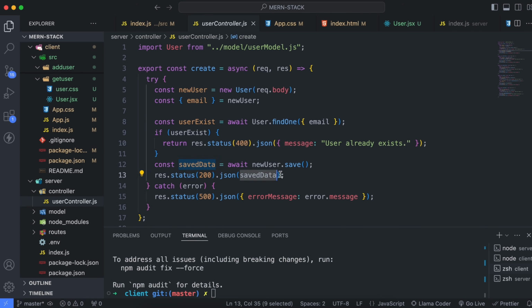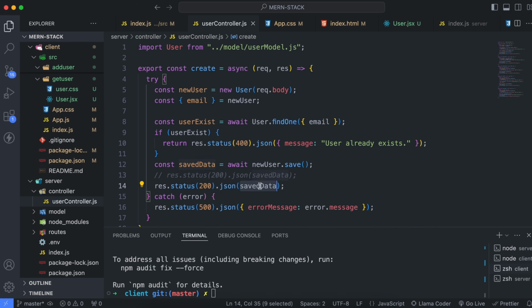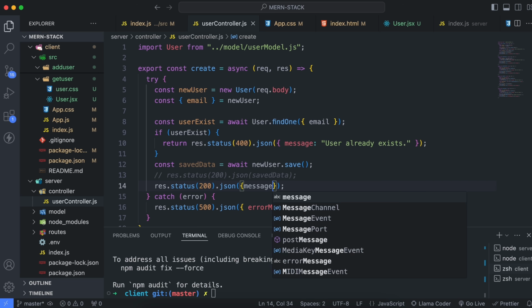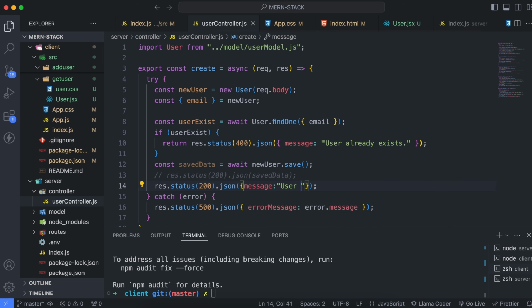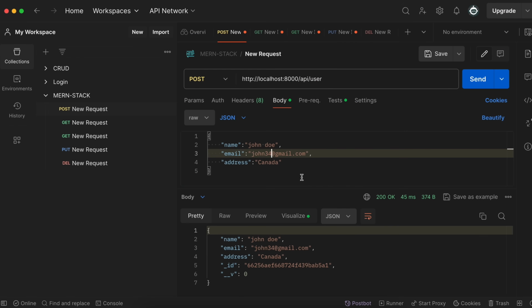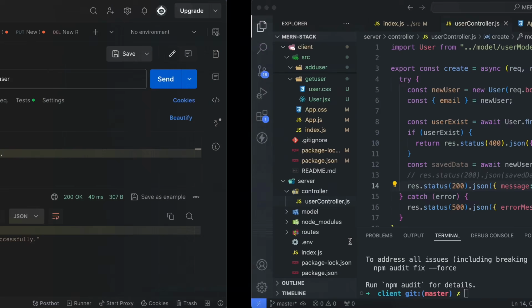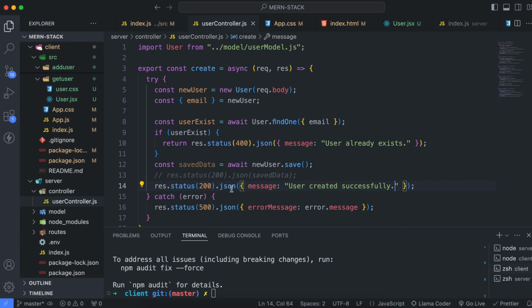So instead of this save data, we just want the response to be something like response.status 200. And in JSON, instead of this save data, you can just simply copy this, comment this, and paste inside here. Instead of save data, you can simply say message, and in message, say user created successfully, and just save this one. Now if I go into Postman and post the new data 341, you can give anything, and here you can see the message user created successfully. So now we have fixed the backend code.